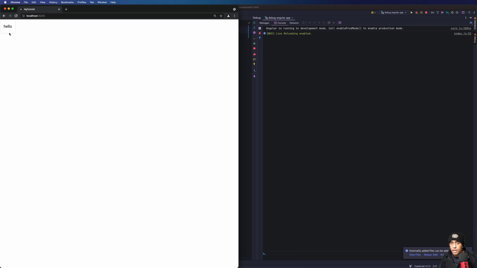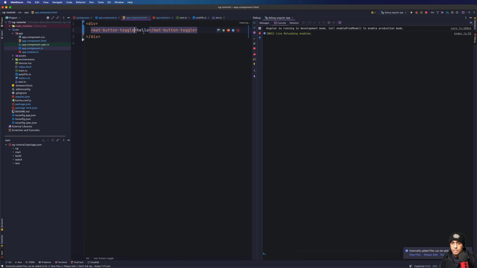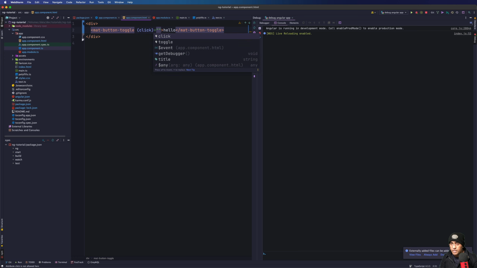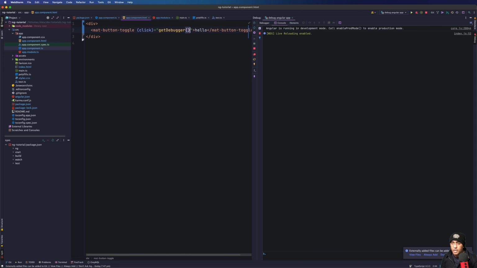Okay, now I'm going to click on that button. It doesn't do anything, right? So what I'm going to do is call a click event on it. Not this one, but this Angular specific click event. And we're going to say getDebugger.